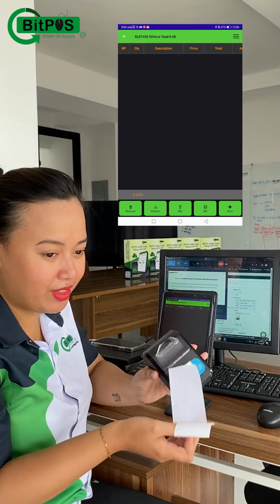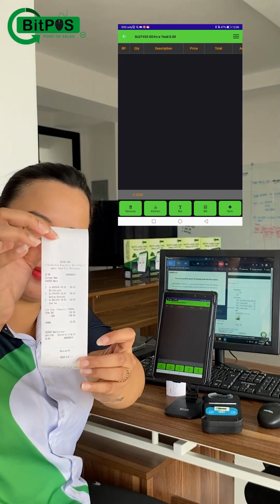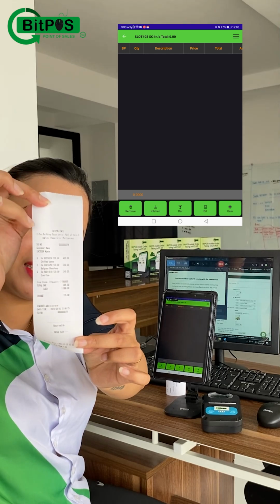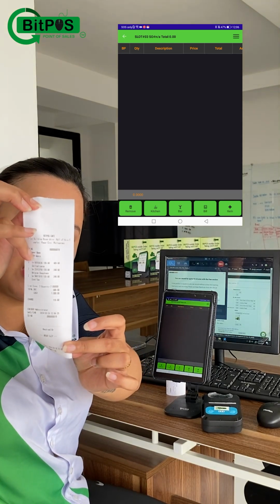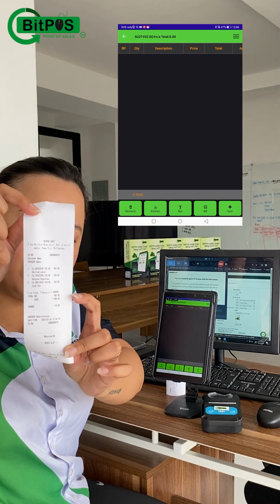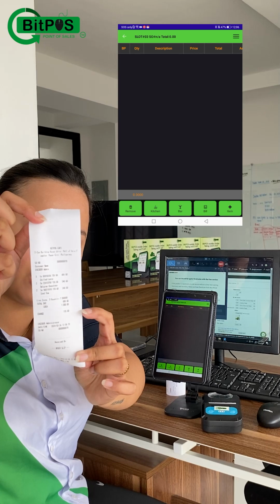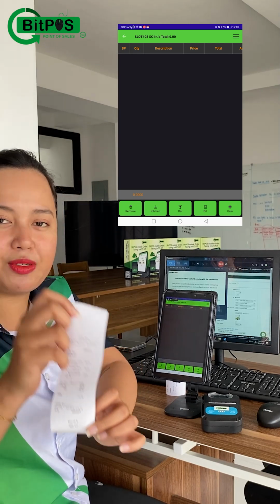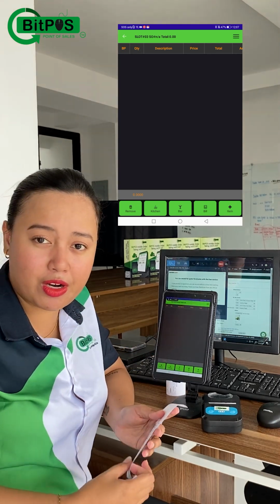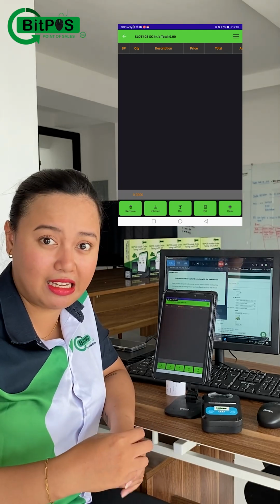So this is my final receipt. As you can see, I have the details of my store on top. I have the details of the cashier, the orders, the total line, and then the total amount due, the cash payment, and then the change for my customer. So that is how we do our very direct to the point and very easy process of selling here in our BitPOS MOT.